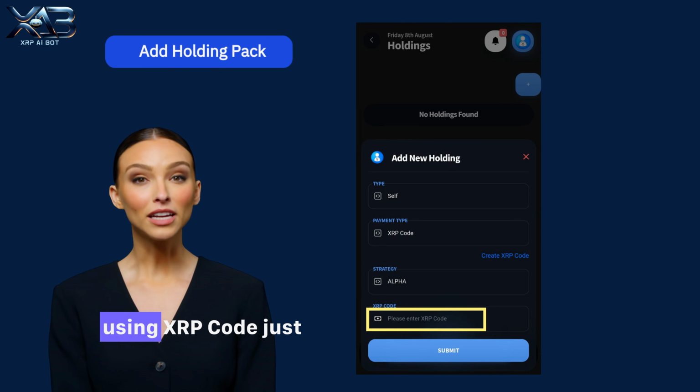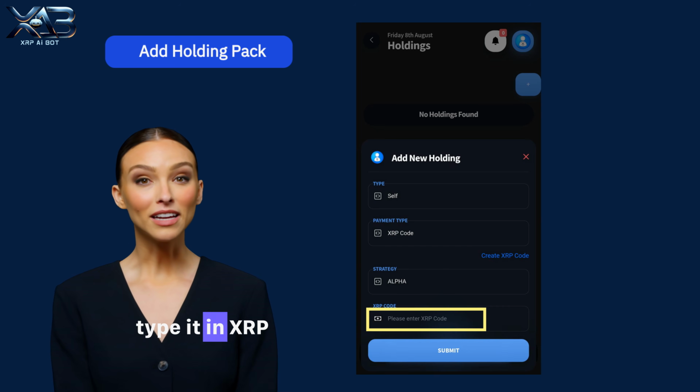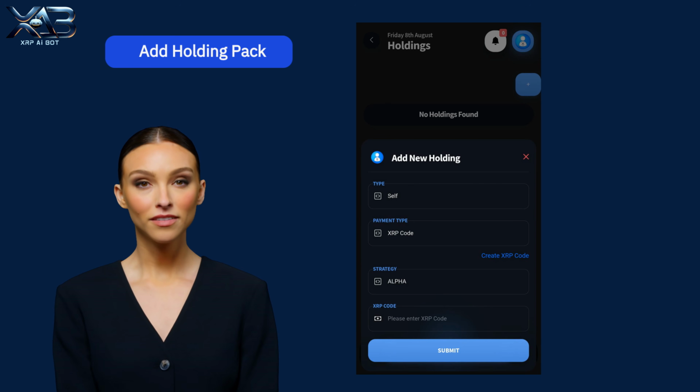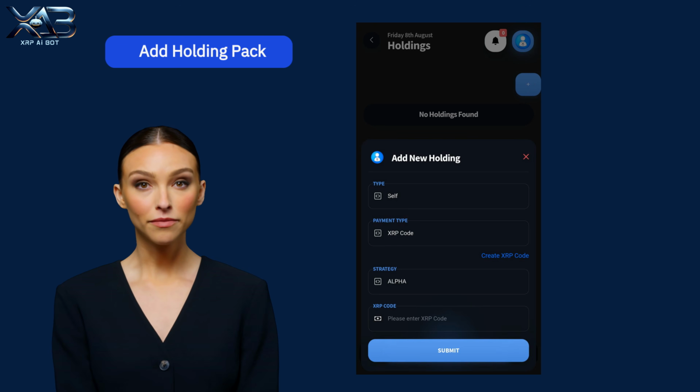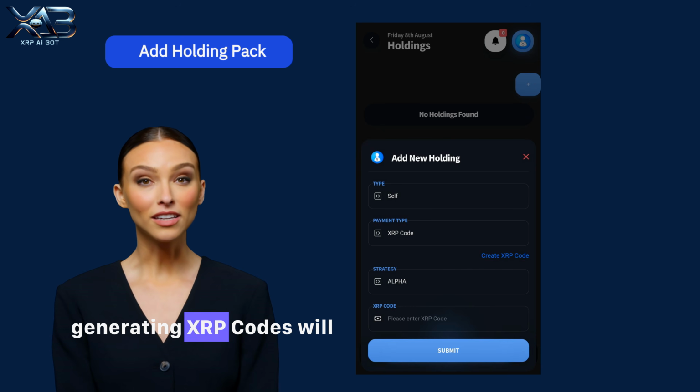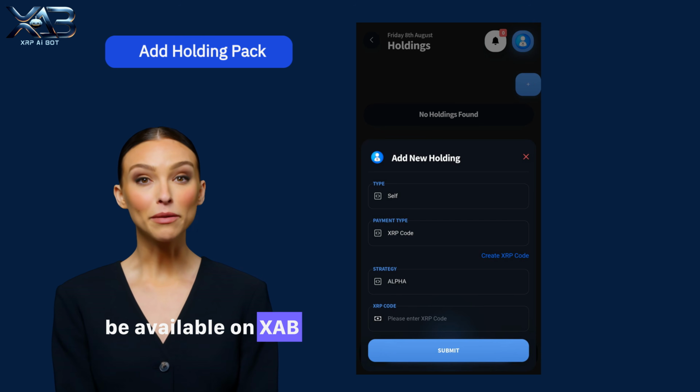If you are joining using an XRP code, just type it in the XRP code box. Similarly, you can create new XRP codes directly from your fund wallet. A step-by-step guide on generating XRP codes will be available on the XAB Media page.